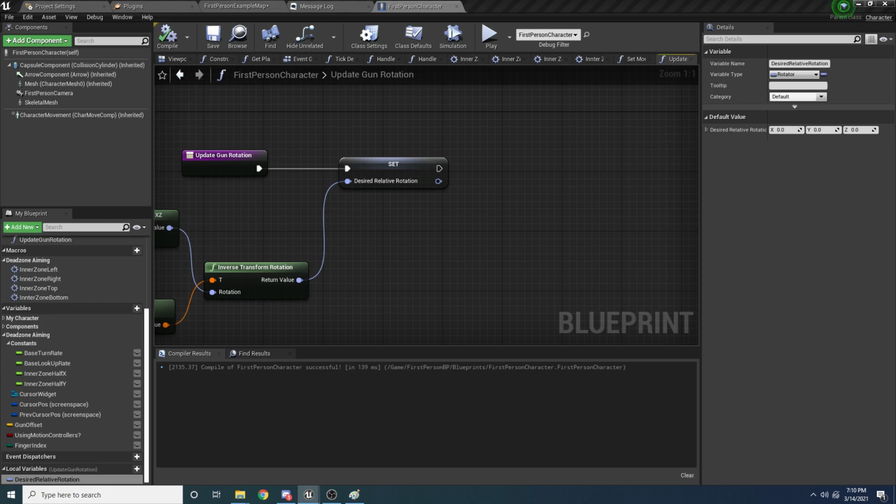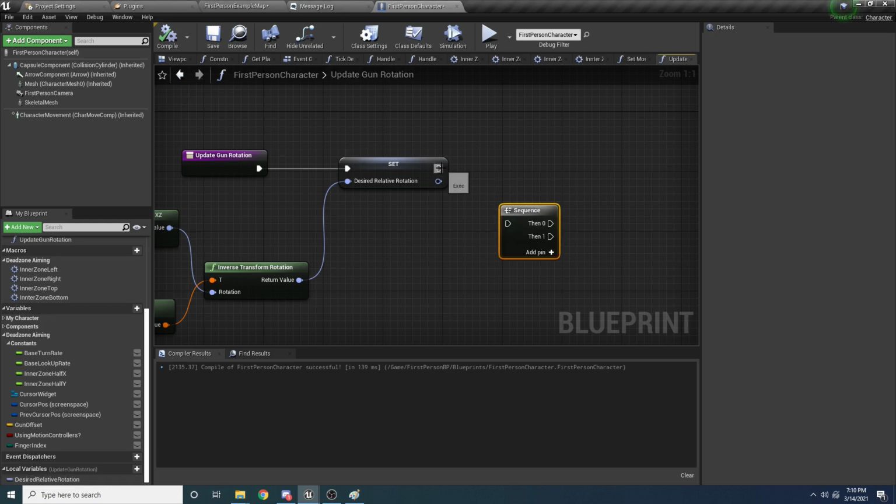We want to update the pitch and the yaw. So we're going to do a sequence. So again, hold down S, like so.